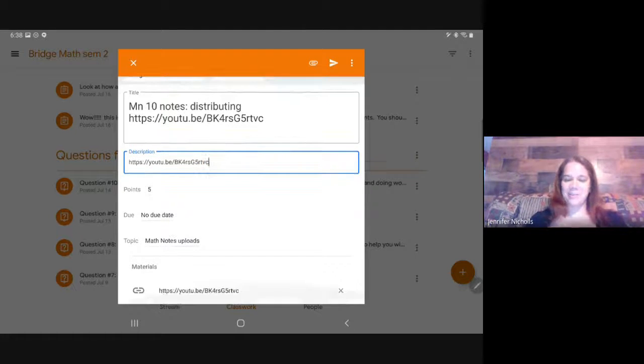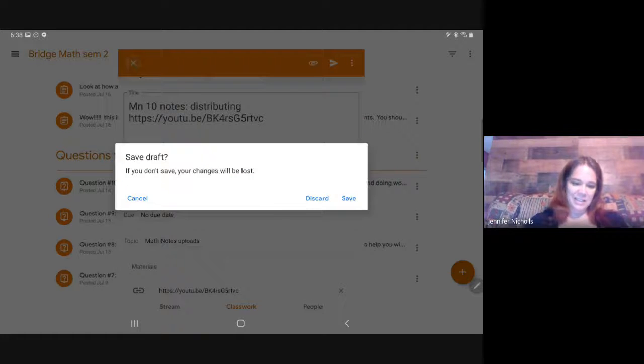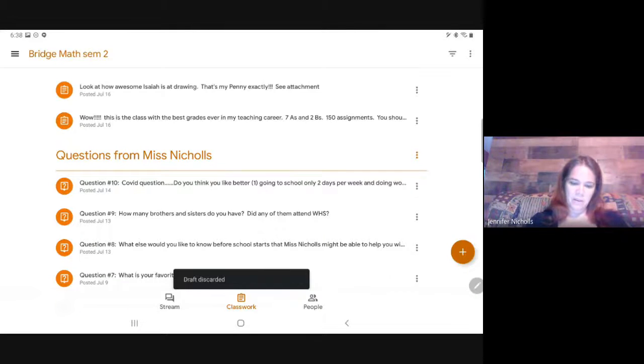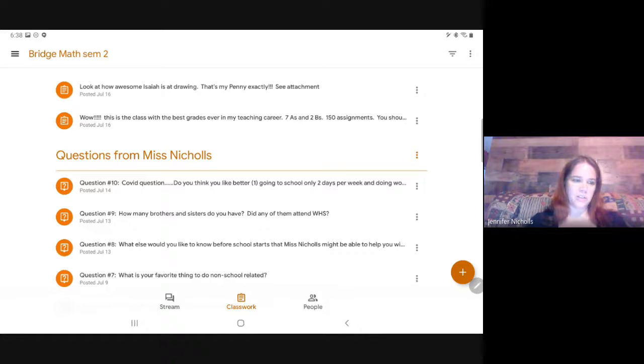So when I hit record, it would wake them up in the morning. So I'm going to click off of this. I'm going to discard, but that's basically how you record it. That's basically how you record the YouTube video, and then you upload it so that the students can see it later, or if you have absent students.